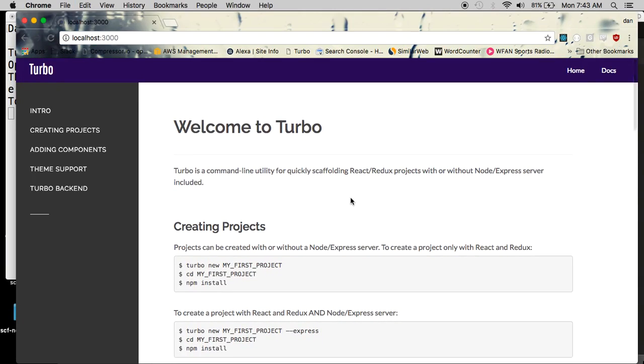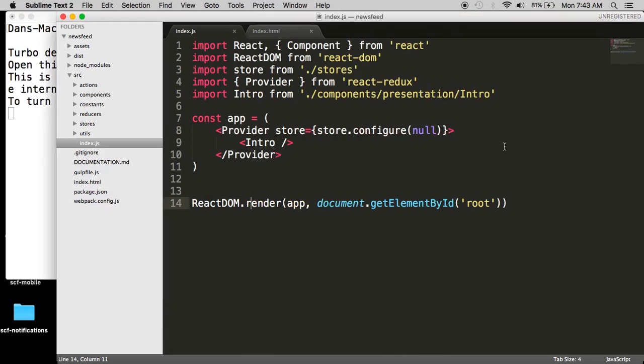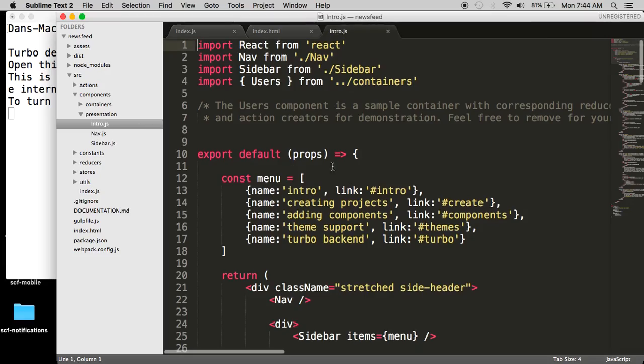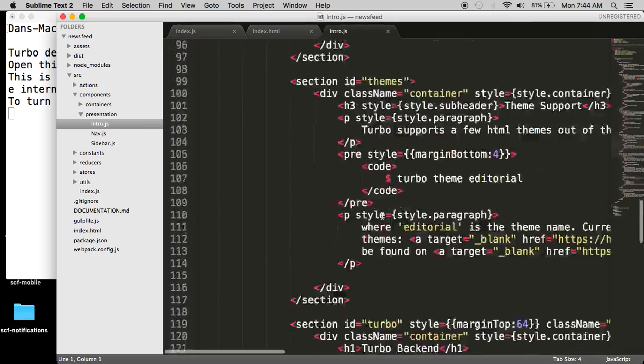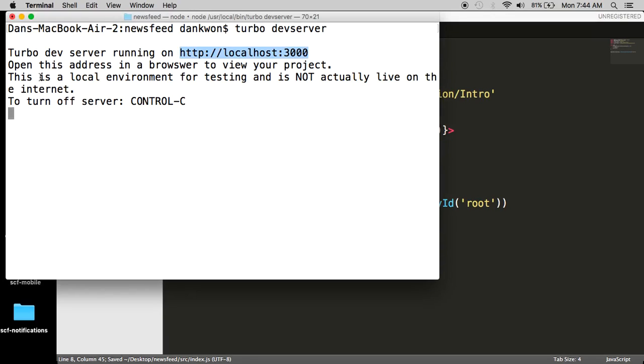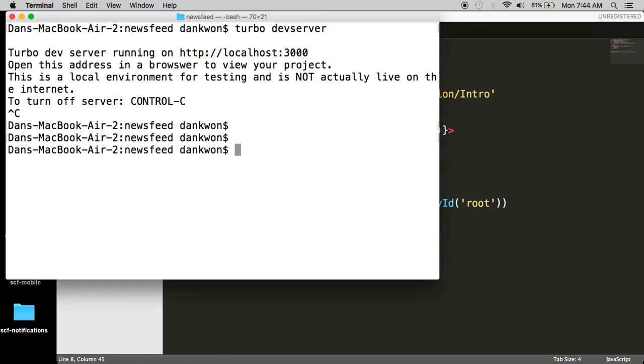If you look at the index.js, you'll see that the provider is only wrapped around the intro component, and the intro component is from the components presentation directory. So components, presentation, and this is the intro component. We're not going to actually use this because it's just intro content. So what we're going to do instead is we're going to install a theme.